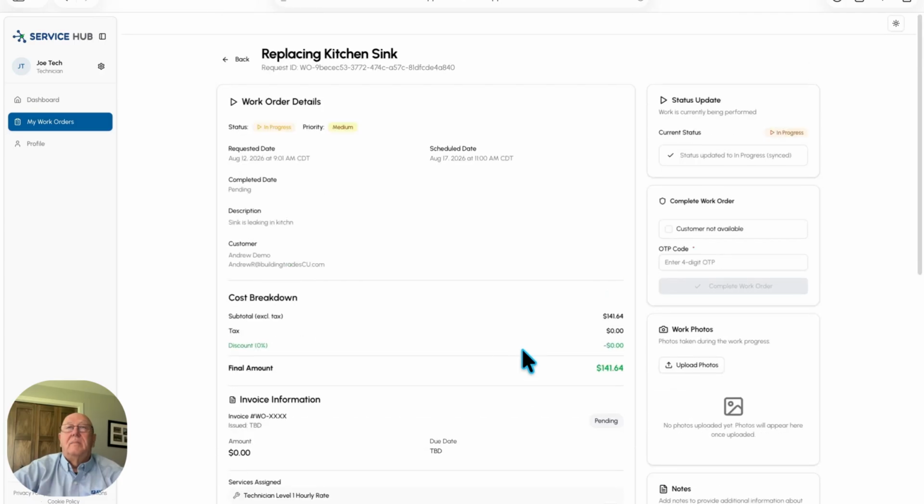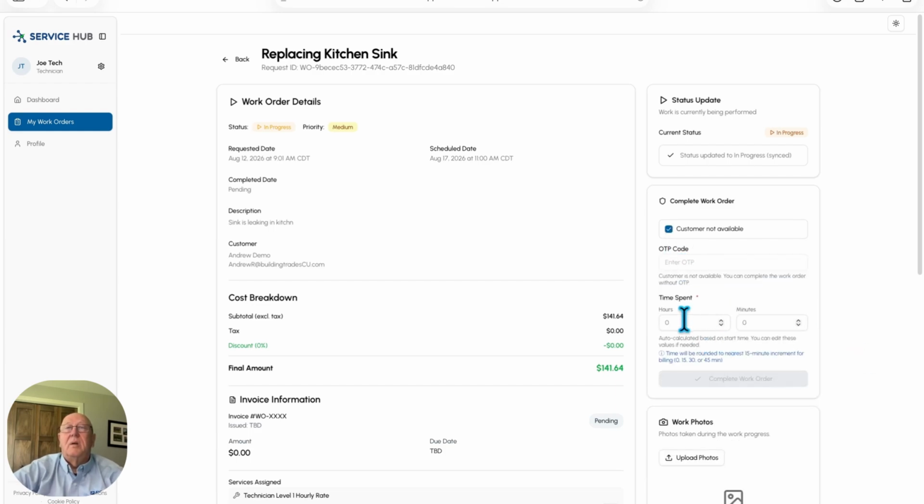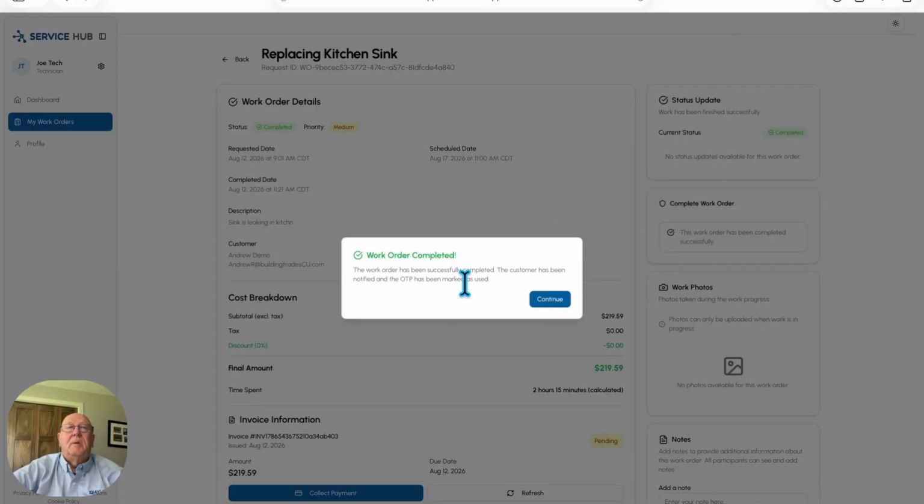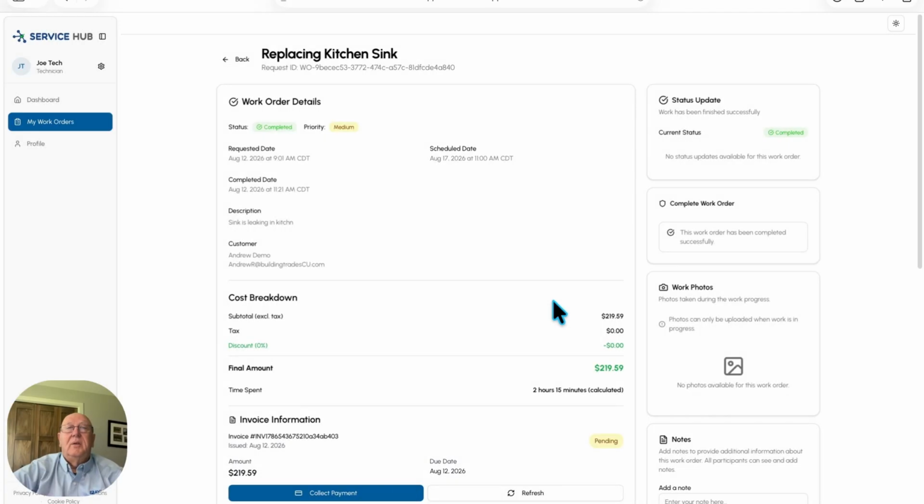Now let's say the technician is done. So when he started the work order, there's an email sequence that goes out. The customer receives an email saying the work order is started. On that email, there's an OTP code that the customer can give the technician to complete the work order, or he can come here and complete the work order. Down here, he puts in the amount of time that it took him to do the job. We'll say 2 hours and 10 minutes. And he clicks complete work order. And you'll notice up here, time is rounded into 15-minute increments. Work order is completed. You hit continue.